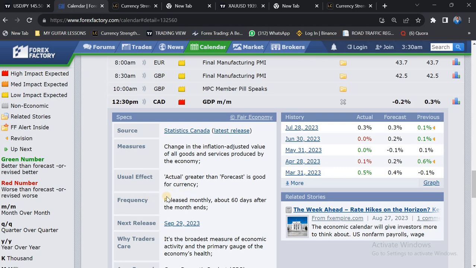Then if you want to trade the same news, you look at the next release, which will be in the next month, depending on the frequency of the news. This is released on a monthly basis, 60 days after the month ends. So you want to trade the same news.